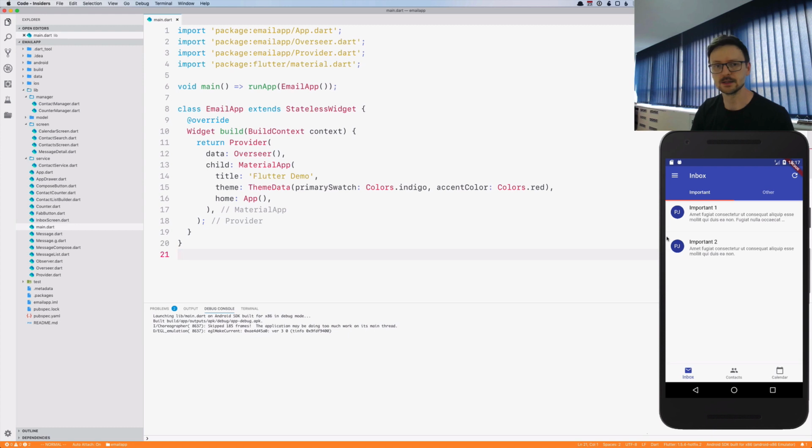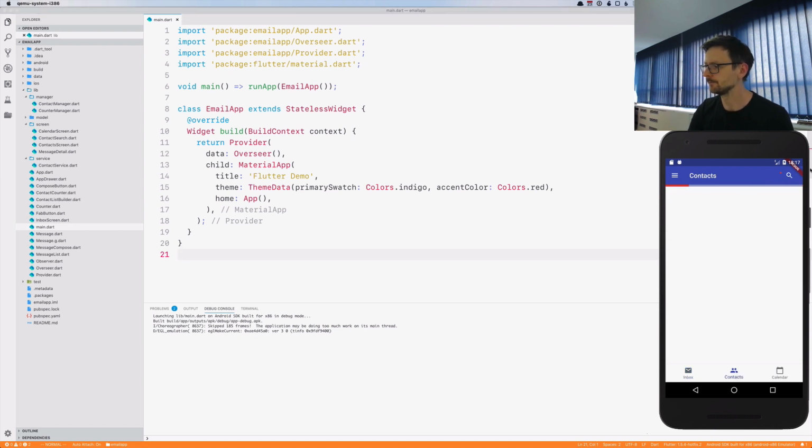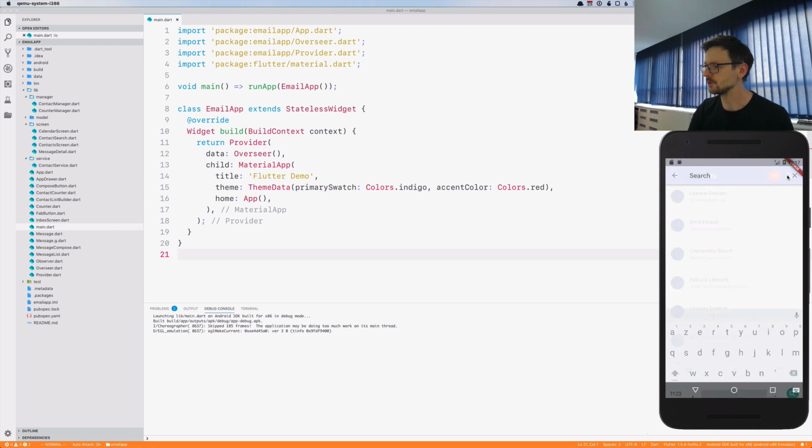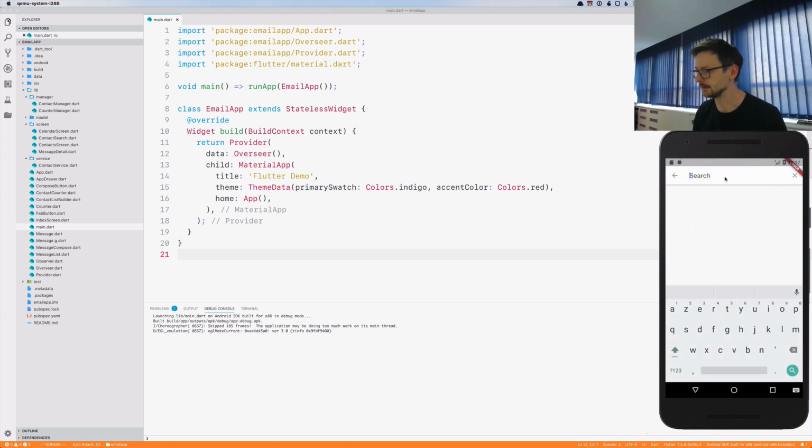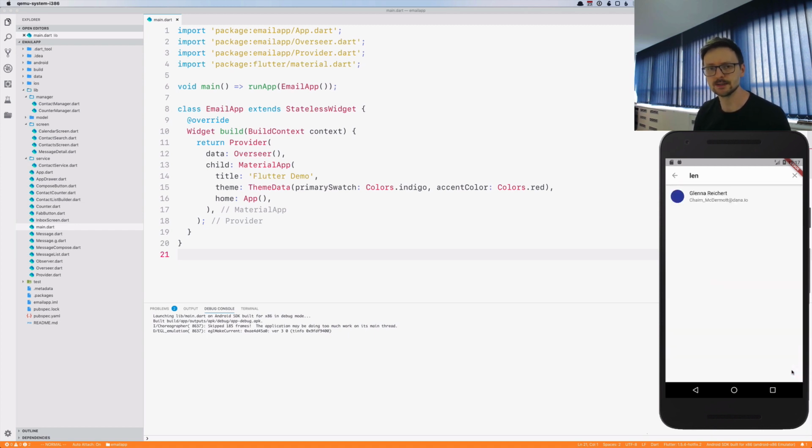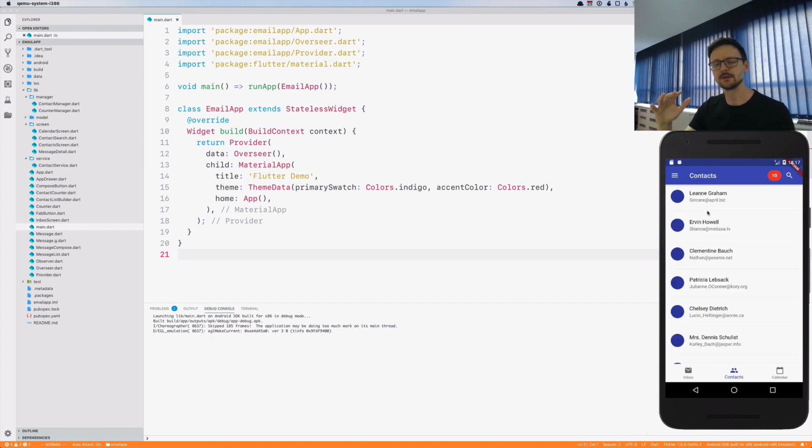Now, before we go into changing this app to use this API, let's do a small adjustment in the search. If I go to contacts and do a search, let's say LEN, I need to press search explicitly. What I would like to have instead is to have the results appear while I type. This is very easy in Flutter.